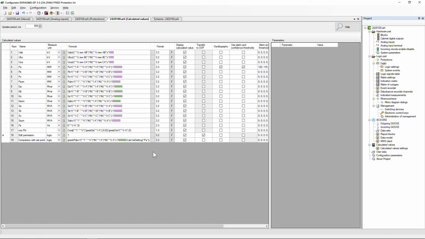You can check the correctness of settings by downloading the configuration to the IED and applying the necessary signals to corresponding terminals. To learn how to do this, see the video tutorial Viewing Measurements, Status of Inputs, Outputs, and Logic.